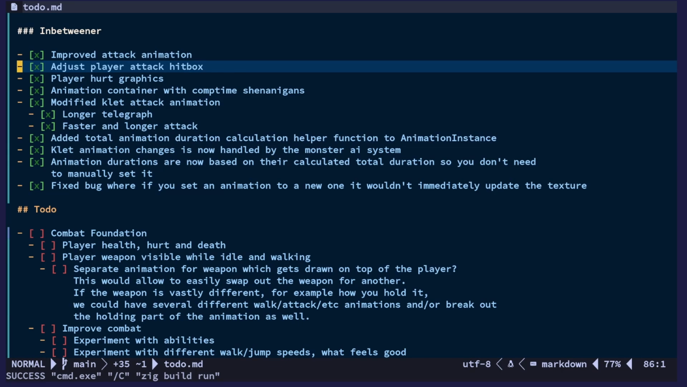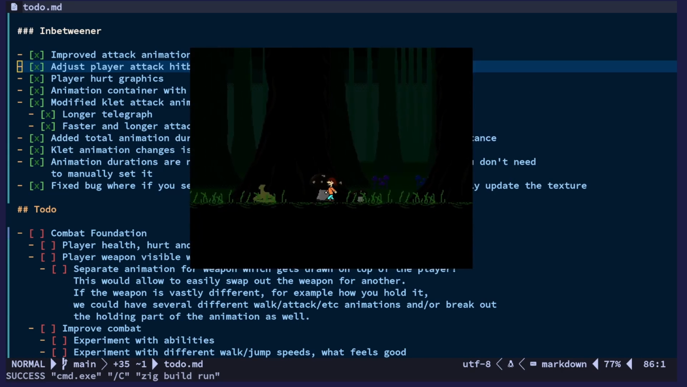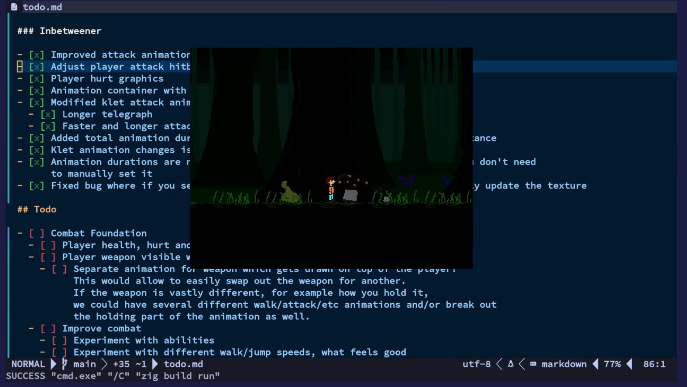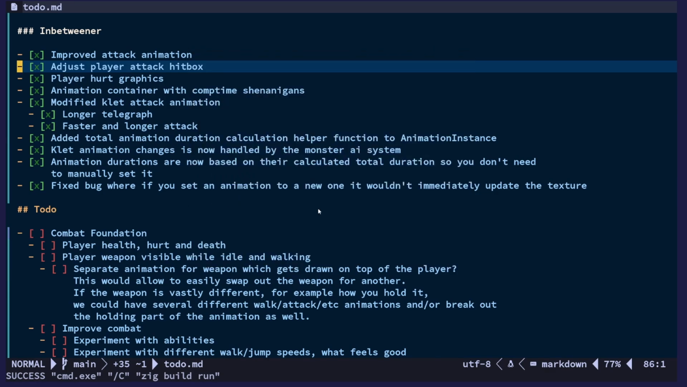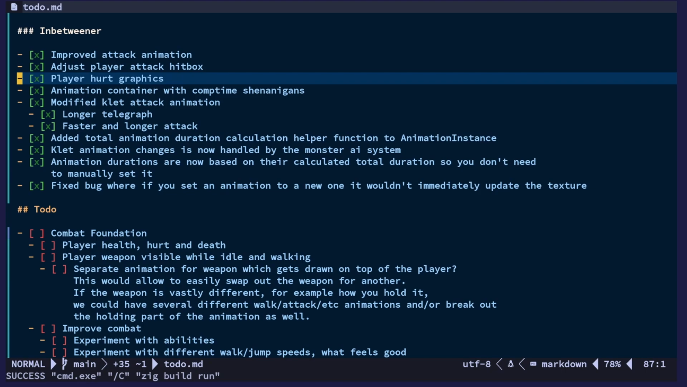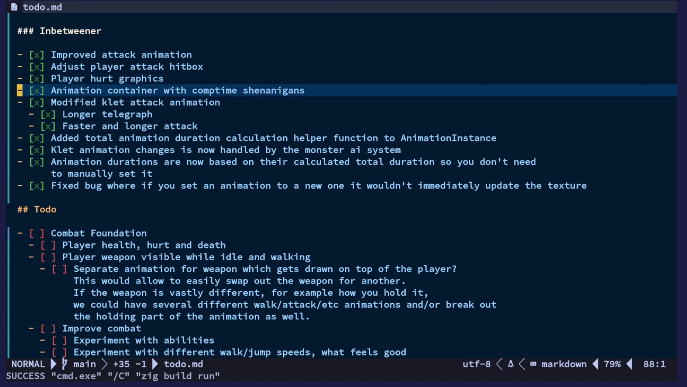The hitbox of the player attack has changed as well. So when you actually hit the monster, you can hit it from further away. I made some player hurt graphics that I'm going to implement in this episode.